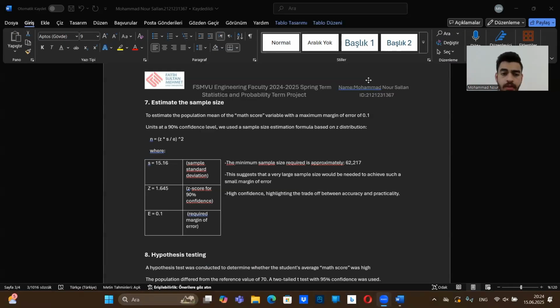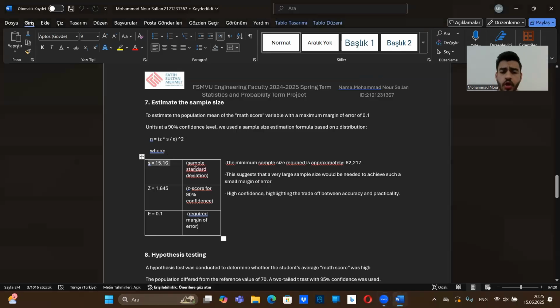Regarding estimating the sample size, we have already calculated it for 90 percent confidence from my Python code, but we can also use this formula to calculate it, and we used the sample standard deviation. We can see here where I put it. When we calculate that from the code, the minimum sample size required is approximately 62.270, which highlights the trade-off between accuracy and practicality.